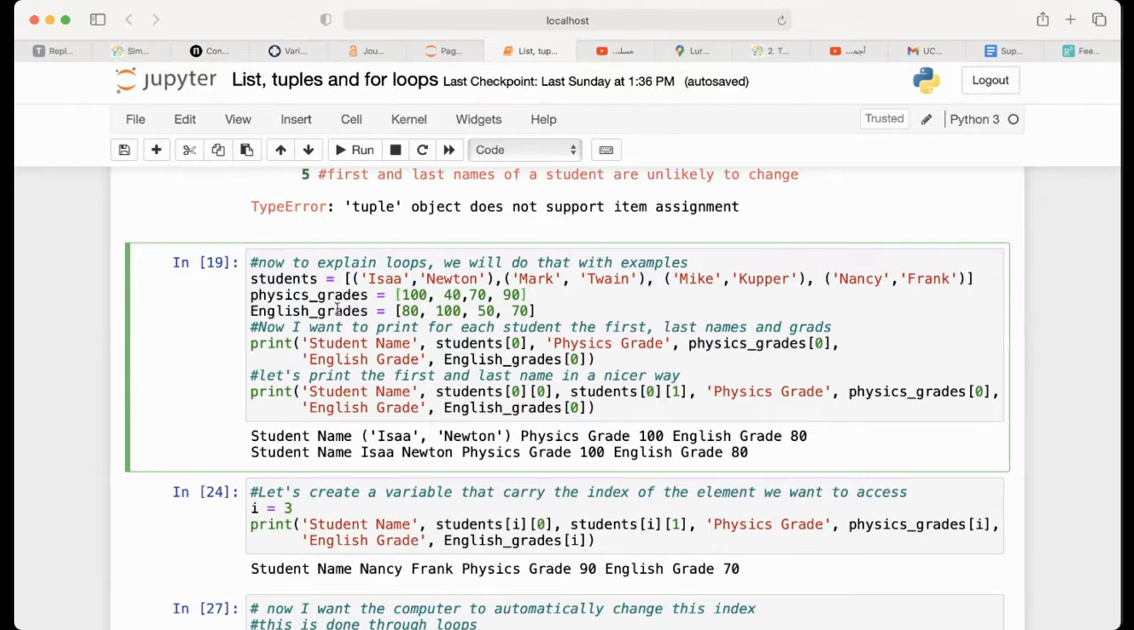Each student has a grade in both physics and English. So I created two other lists. One is called physics grades, and one is called English grades. The first list is a list of strings, and the second and third lists are lists of integers. Now, let's try to print the grades for the first student. So print the first and last name, and then print the physics grades. Okay, so this is the line of code that will do this.